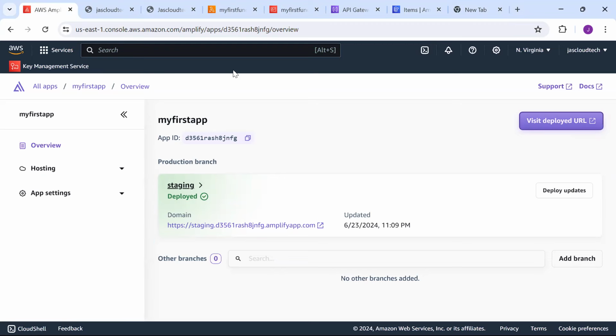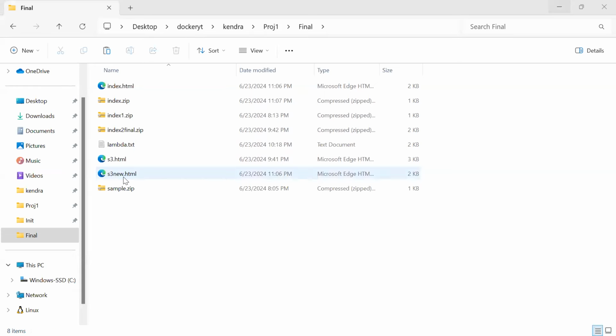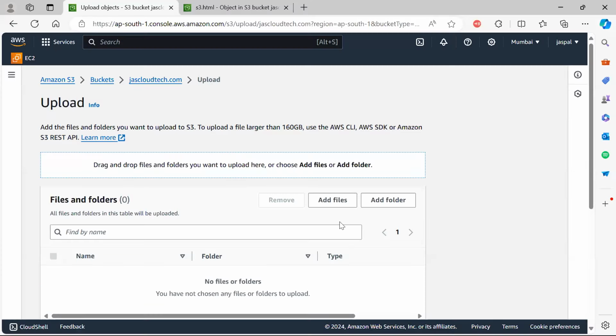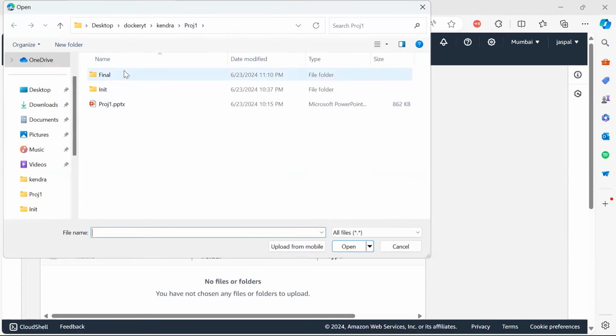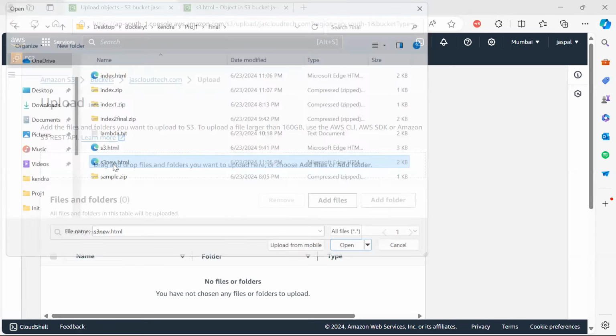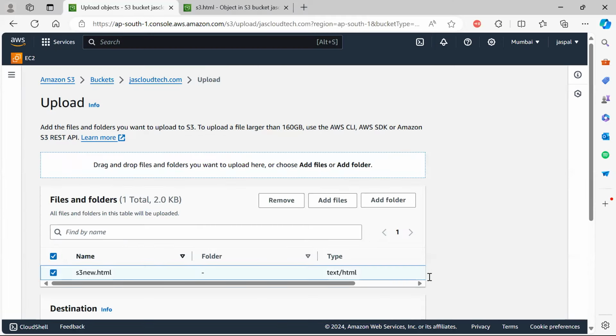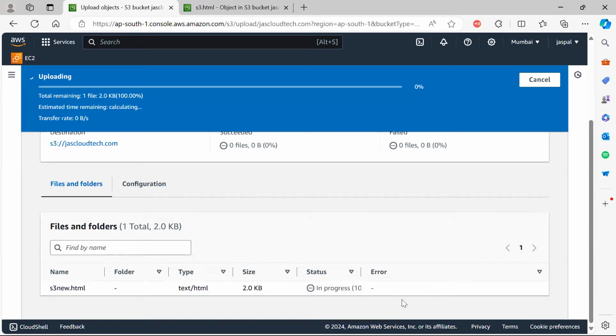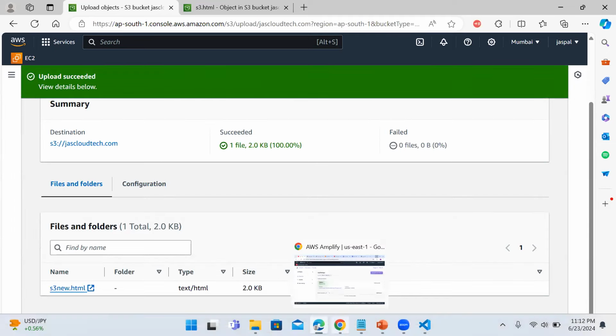So the same file, if you see over here, let me do one thing. I will upload the same file. So I have created a new S3 new.html. It is a copy of the same index.html, just the name is different. So I will go to my S3 bucket in which I am already hosting my website. This is justcloudtech.com, in which I'm hosting my website. So I will just use the s3 new.html. So I will upload this file.